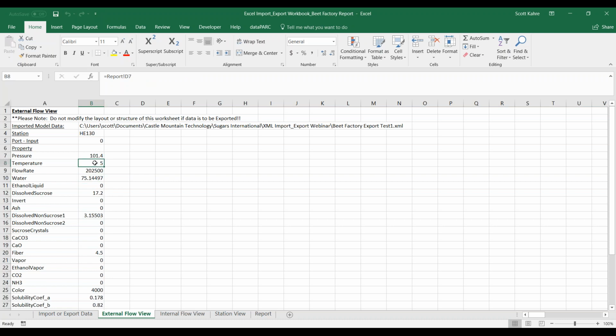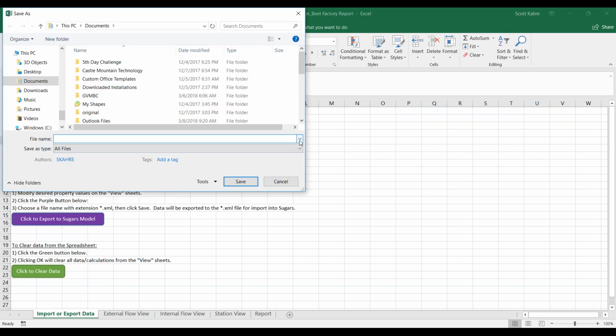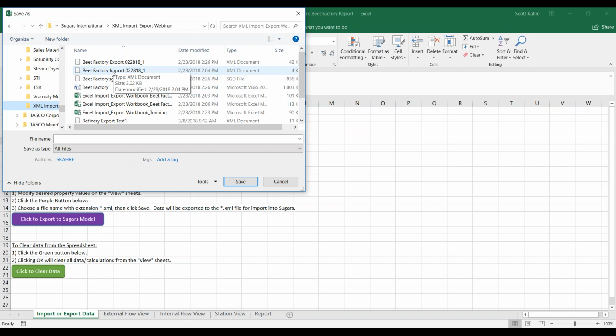Okay, so if we bring that report data to this spreadsheet and we have it in this format, now we can export the data to a sugars model. I'm going to navigate again to Documents. We're going to call it Beet Factory Import, and I'm going to give it today's date so we know which one it is. And I'll save it.